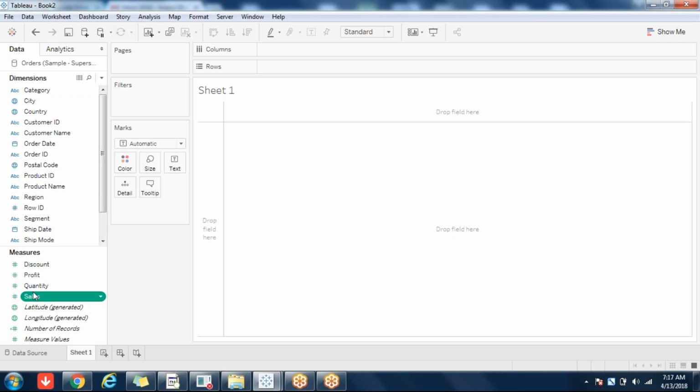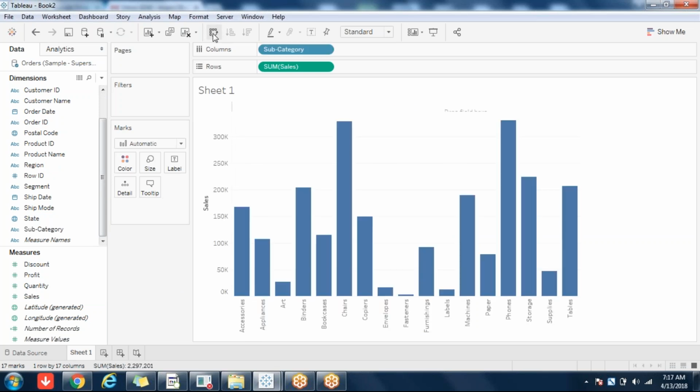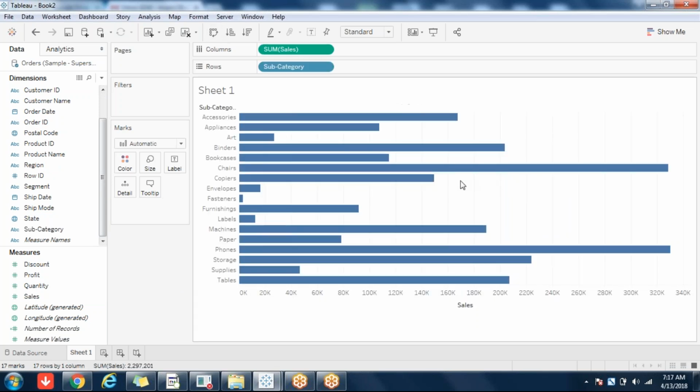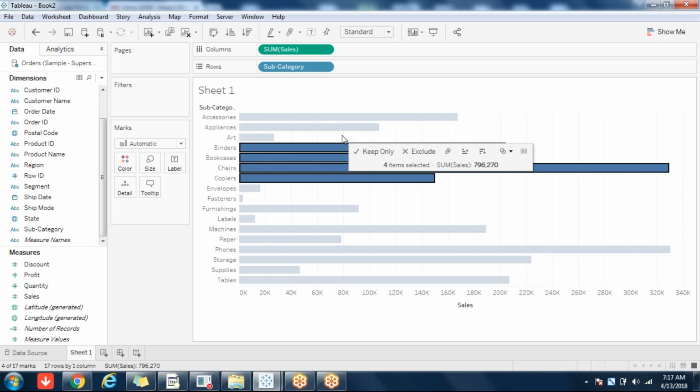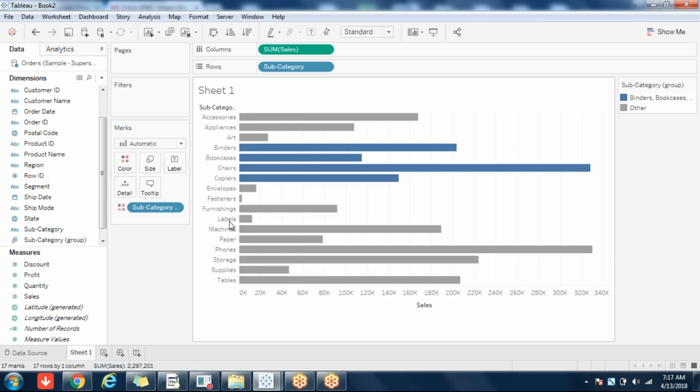So what I'll do here is create a simple chart. I'll show you first different ways of creating groups. I'm selecting some dimension members here, and there is a group icon here. So I'm clicking there.